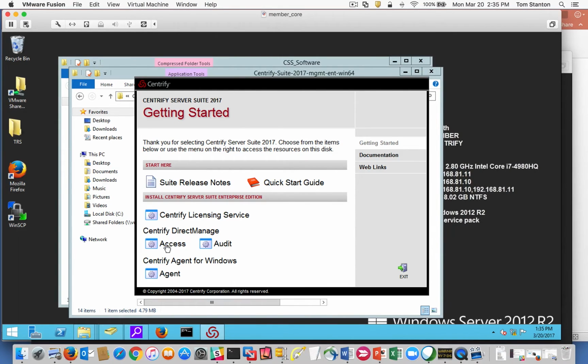So all we really got to do is click on Access. If you're running the standard edition instead of the enterprise edition with auditing, this audit option will not show up. But either way, we're just going to install the standard edition. All I got to do is click on Access. It's actually going to install the licensing service for us. The licensing service is new in CSS 2017. But once I click on Access, I have an option to install everything.